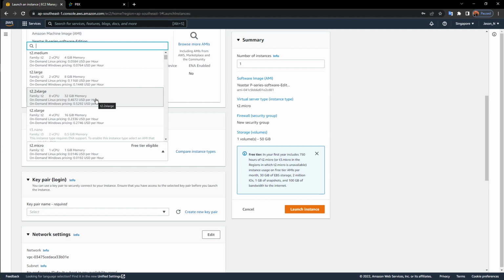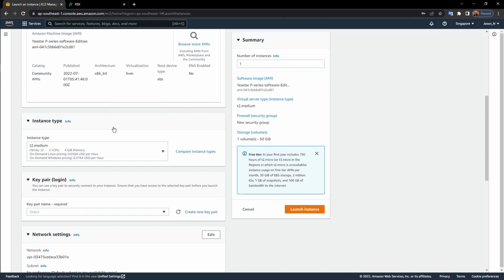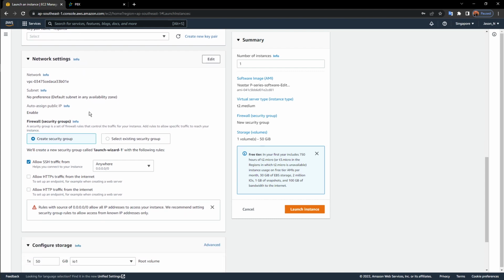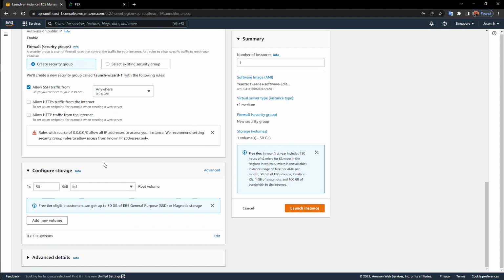Once you select a particular license, for example, a T2 Medium, you can just launch the instance directly without any additional configuration. So this is the easiest way for you to configure and install the P-Series Software Edition on your AWS. Now, of course, you can have some customization, for example network settings for your AWS, or even the storage. You can have flexible, personalized customization. It just depends on you. What I'm talking about here is just how we launch this instance directly on the AWS, but of course, you can have more detailed customization.